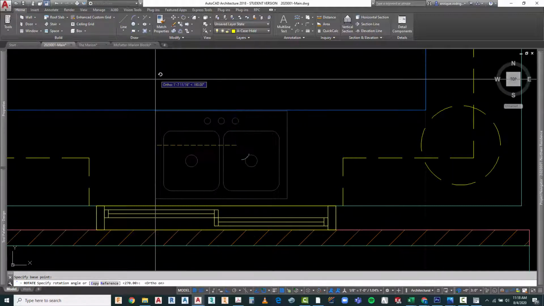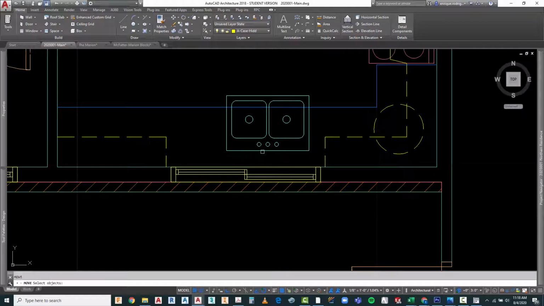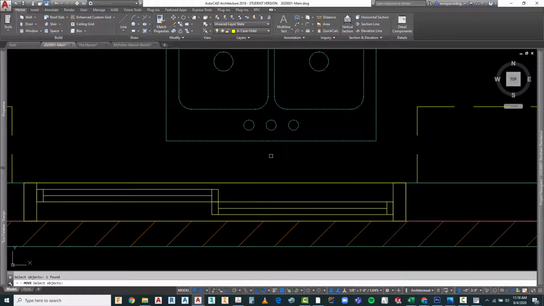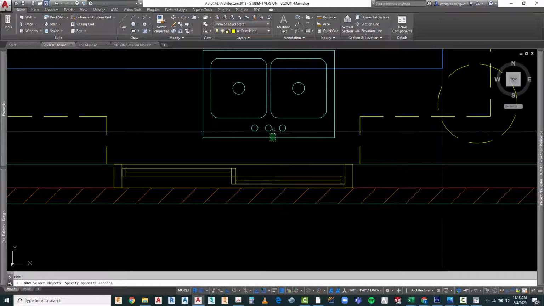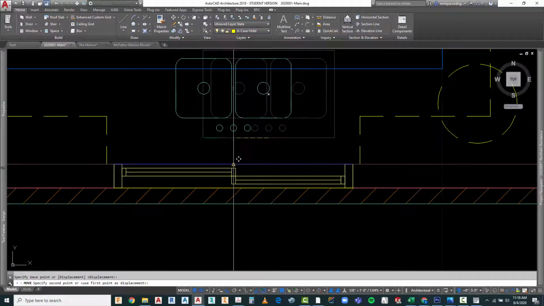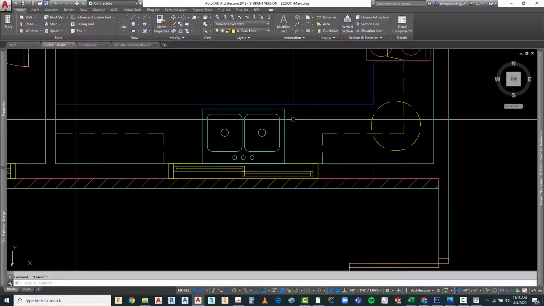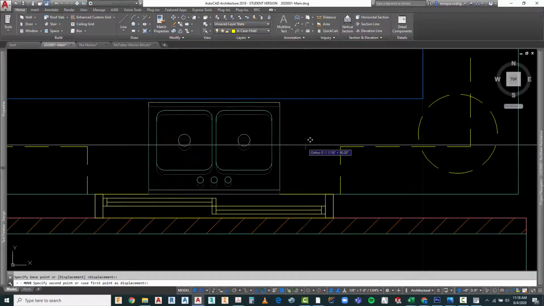Put my ortho on. There we go. And now I'm going to go ahead. Once again, I'm going to center it on the window. Let's just move it from midpoint. And I'm going to move it to the midpoint here. And then I'm going to go ahead and pull it off the wall a little bit and closer to the front edge.